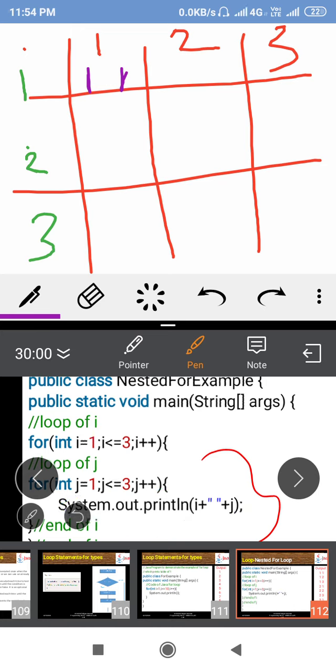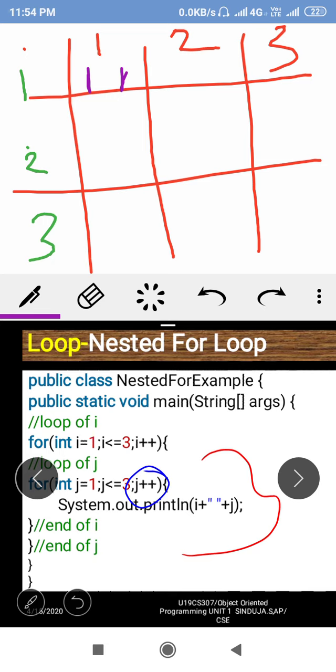Then I have to move to j increment. Now the j value is incremented to 2. 1 plus 1 is 2. So where is my 2? This is my 2. What is the value of i now? i is always the same, so it is 1. Only j gets incremented, so my j value is 2. So it has been printed. System.out.println has executed, and 1 and 2 is printed.